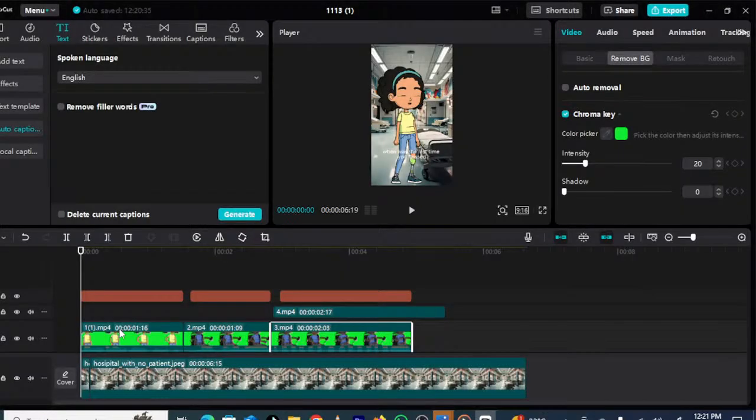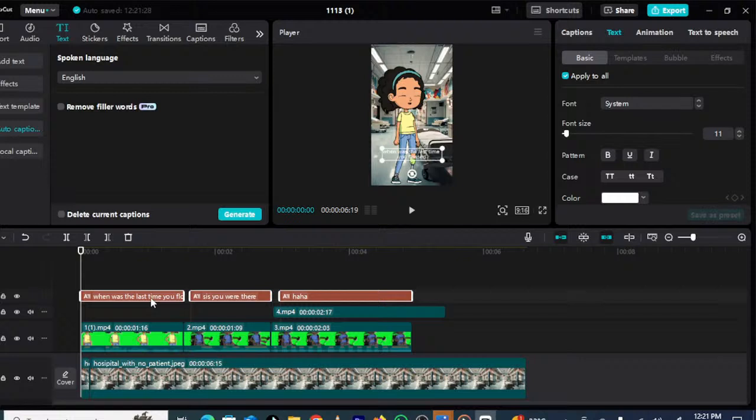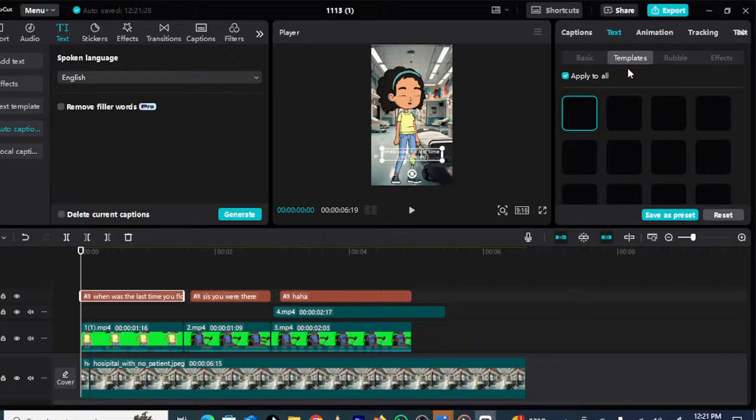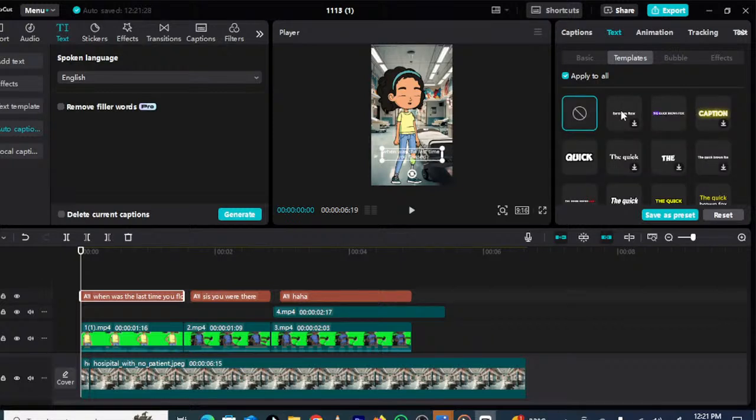Okay, it's done generating the caption. Now let's change the template. You can choose any template of your choice here, but let me use this one.